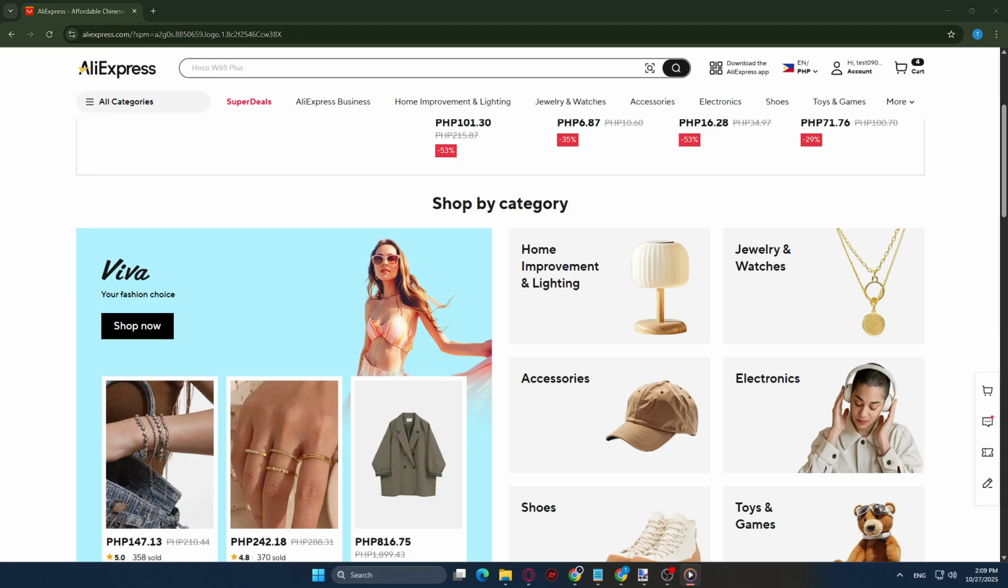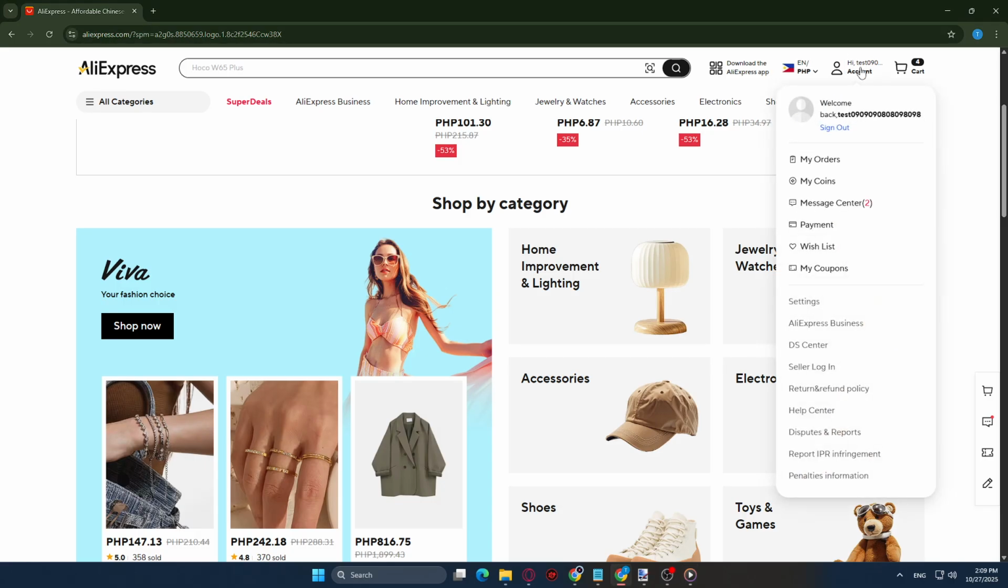Now that we are on the home page of Aliexpress and logged into our account, let's take a closer look at our personal profile. You should see your profile icon usually located at the top right corner of the page. So go ahead and click on that. Once you click on your profile, a drop-down menu should appear, and from there, you'll want to select Settings.